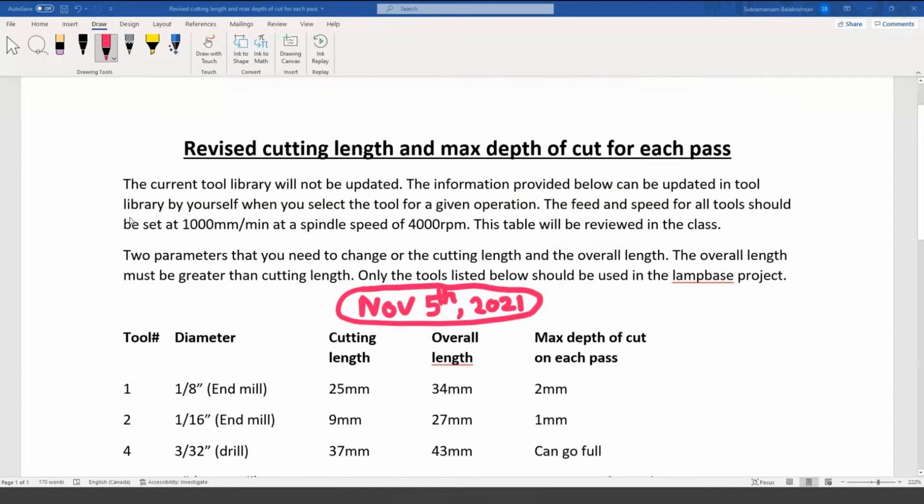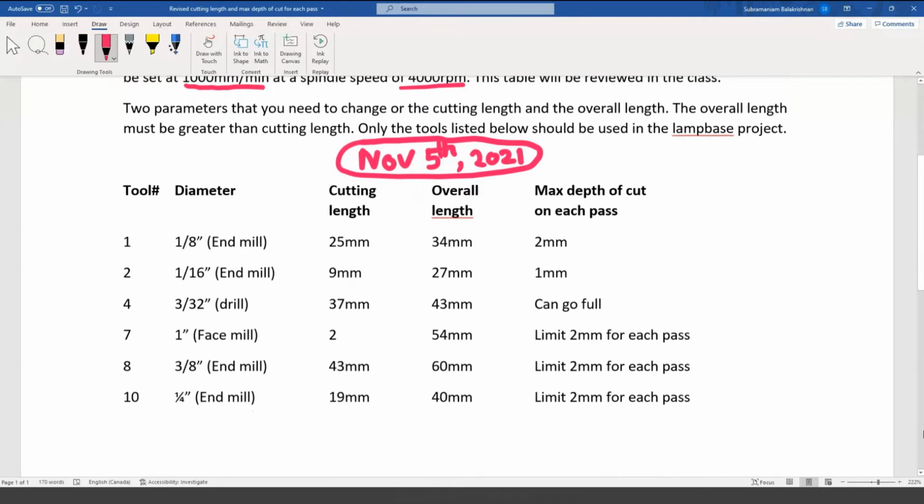Then I also want to make sure everybody stays with the same feed rate of 1000 millimeters per minute and a spindle speed of 4000 RPM. How do we make sure all the information that I have given here is going to be correctly used by you? Very easy. Don't go and touch the tool library by modifying all this.